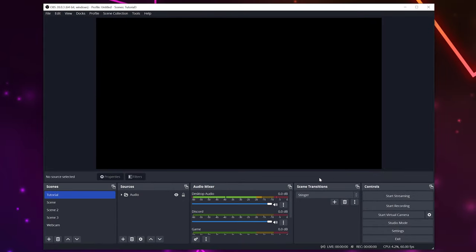If you want to split all your desktop audio inside of OBS for better control, then check out our video linked in the card or in the description.